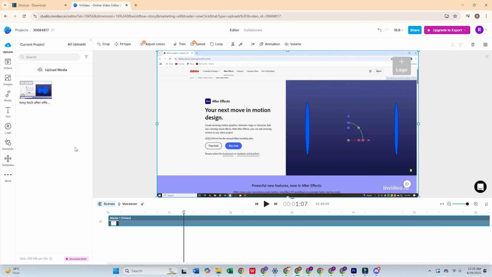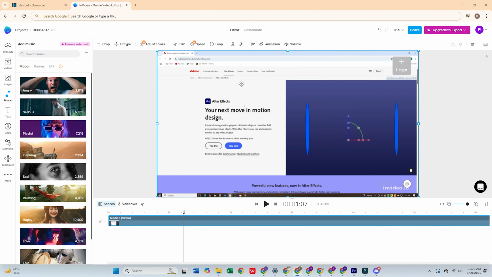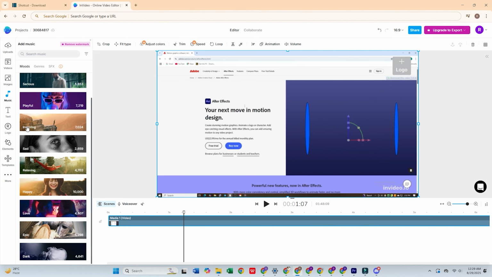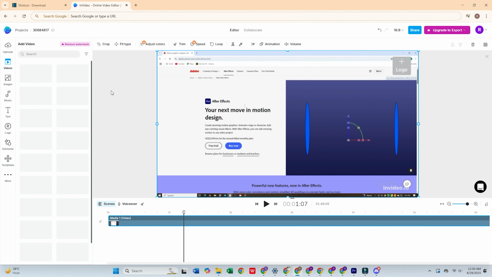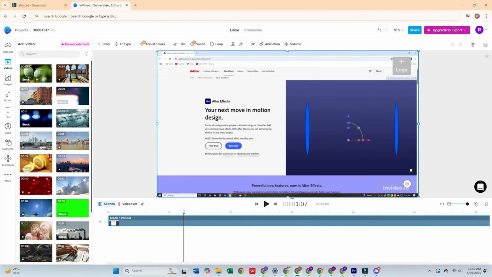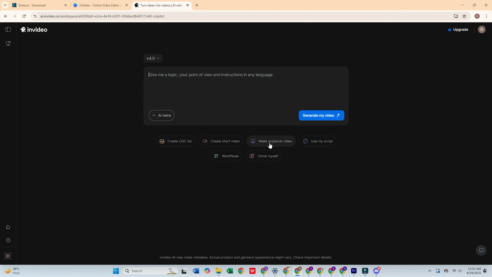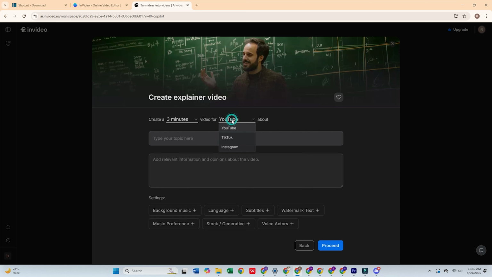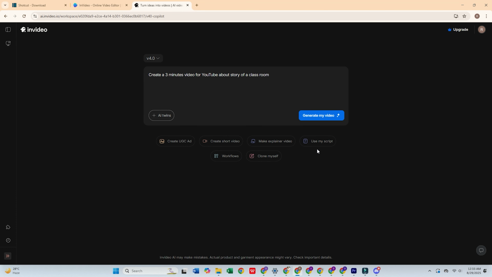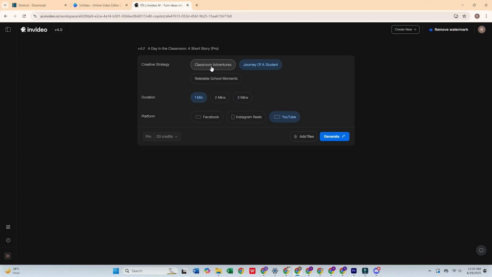It offers a huge library of templates, effects, stock footage, and music, making it easy to create professional-looking videos in minutes. What sets InVideo AI apart is its artificial intelligence features. You can generate scripts, automate editing, and even turn plain text into engaging videos with just a few clicks. Whether you're a beginner or an experienced creator, InVideo AI streamlines the whole video making process, so you can focus on your ideas and get your content out there fast.